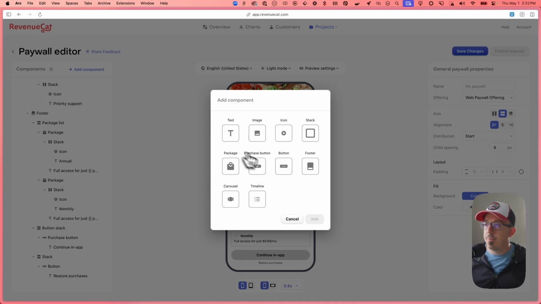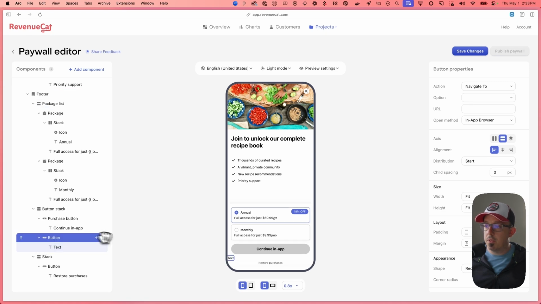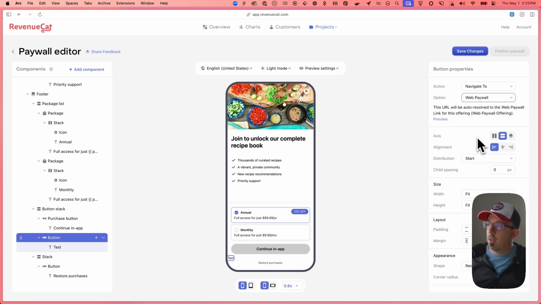You'd hit add component and you'd choose a button, just a normal button. And let's put that down underneath the purchase button. Yeah, just like that. And you can make this look however you want, but functionally, it needs to be navigate to, and then the option needs to be web paywall. If this message right here doesn't have a preview link, it will tell you that you haven't configured a web paywall link yet. Then you need to do that step that we did earlier where we added a web paywall link on our offering and configured what the header and subheader and some of those options were.